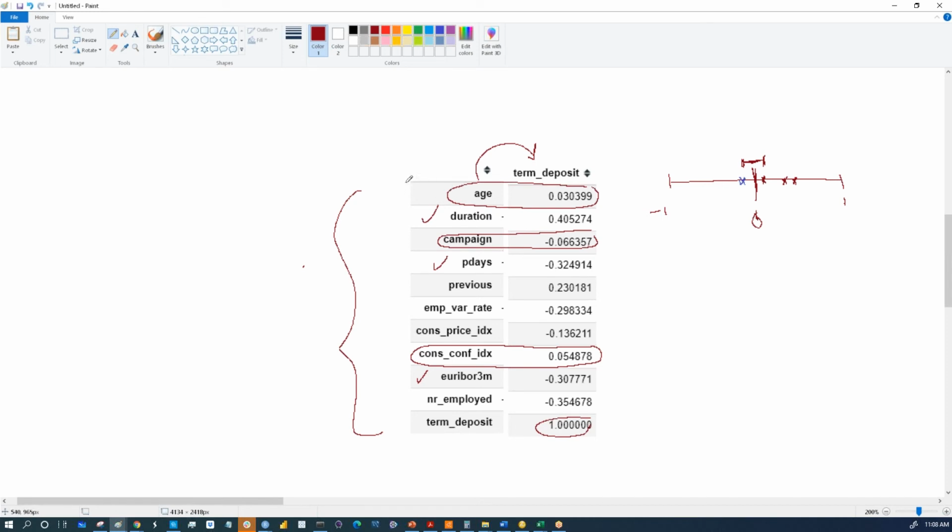So age is going to go home. Campaign is going to go home, unfortunately. And the conf ID index is going to go home. So we started with 21 features. One of them is a target variable. We got 9 of them that are categorical, and 11 of them that are numeric. Out of these 11, 3 of them are going to go home because they don't have any correlation between X and the target variable.